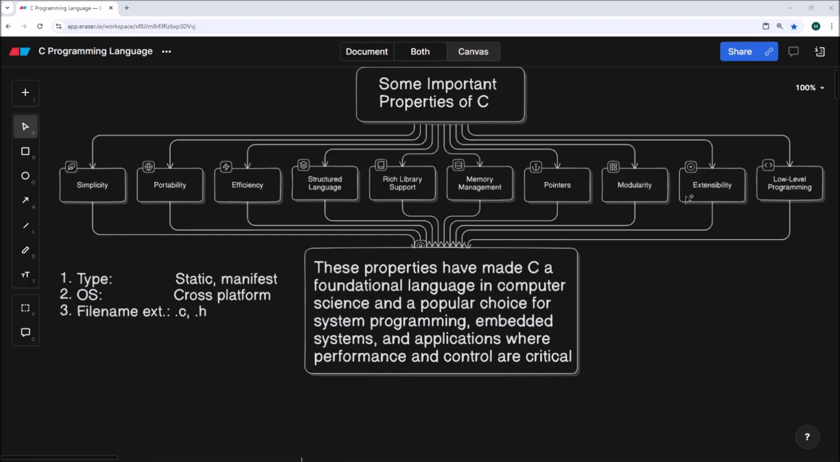Extensibility. While C is a simple language, it is also highly extensible. You can use libraries and extensions to add new functionality to the language as needed. Finally, low-level programming. C is often described as a low-level language because it combines the features of high-level languages with the ability to perform low-level programming, such as direct hardware manipulation and bitwise operations.